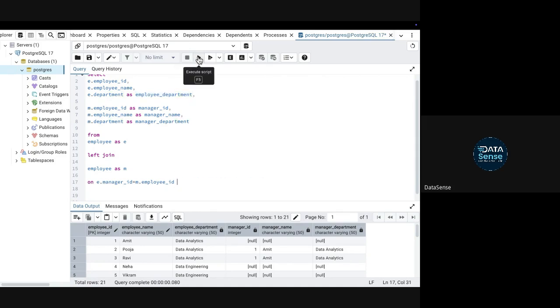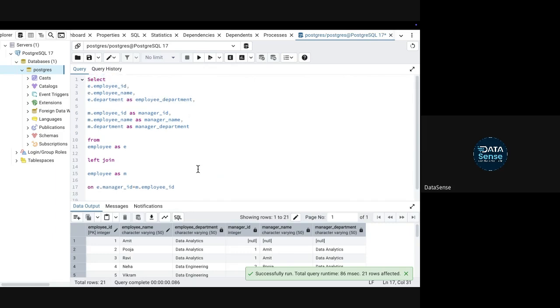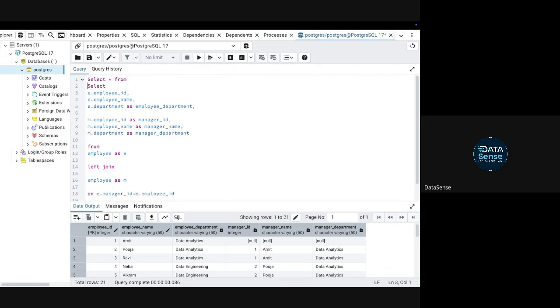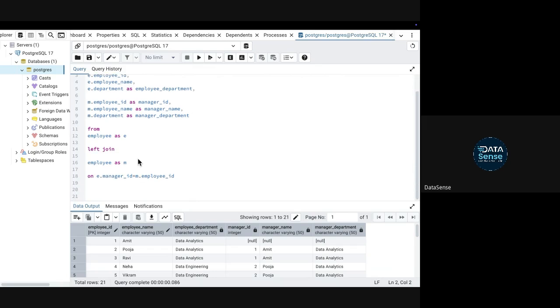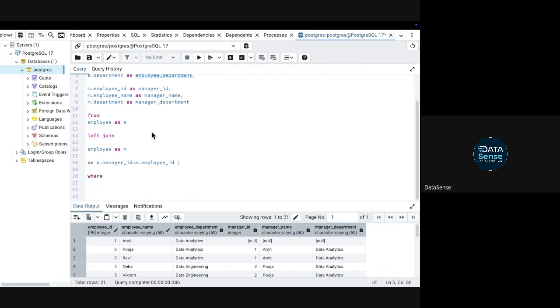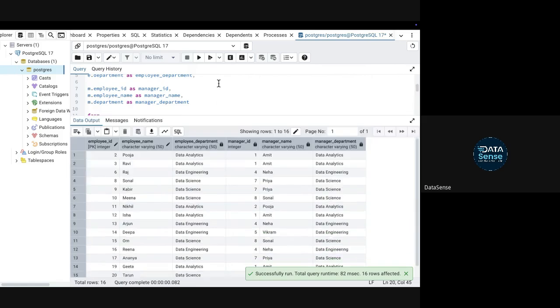First of all, we created this table, right? So instead of putting a join, we can also do one more thing. We can say select star from this table, and put the condition where employee department is equal to manager department. This also you can do. If you just do this, you will get 16 rows.